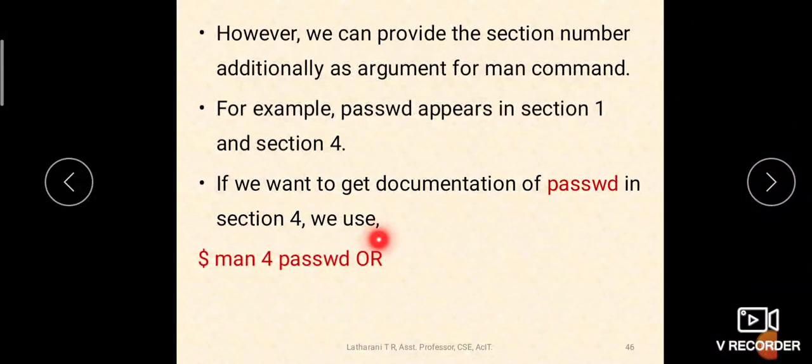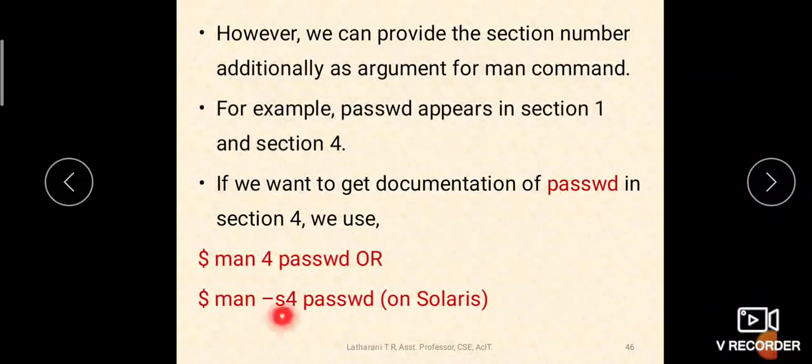Or, see, this "or" is not a part of the command. There is another way to mention the section number: using the option minus s for mentioning the section number. Man minus s and the section number, section 4 password. The password manual page which is present in section 4 will be displayed if you give it like this. This syntax will be used on the Solaris platform.